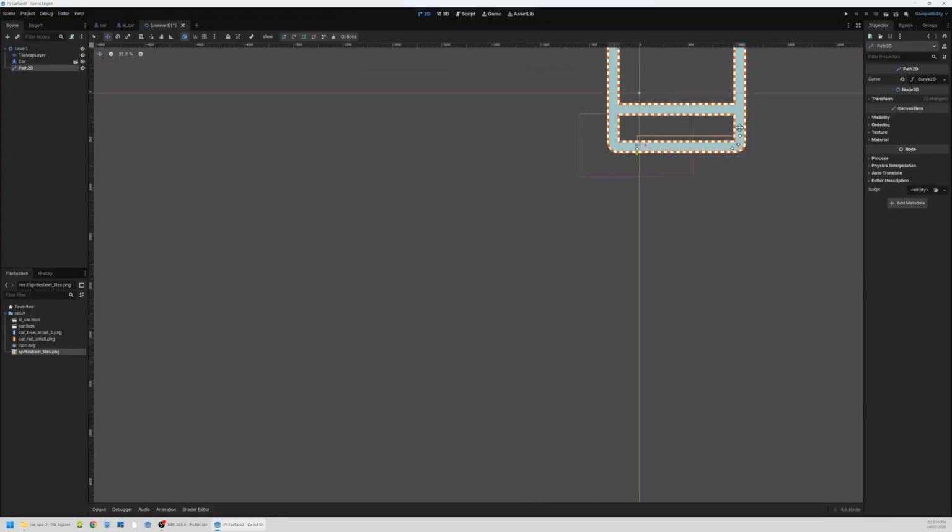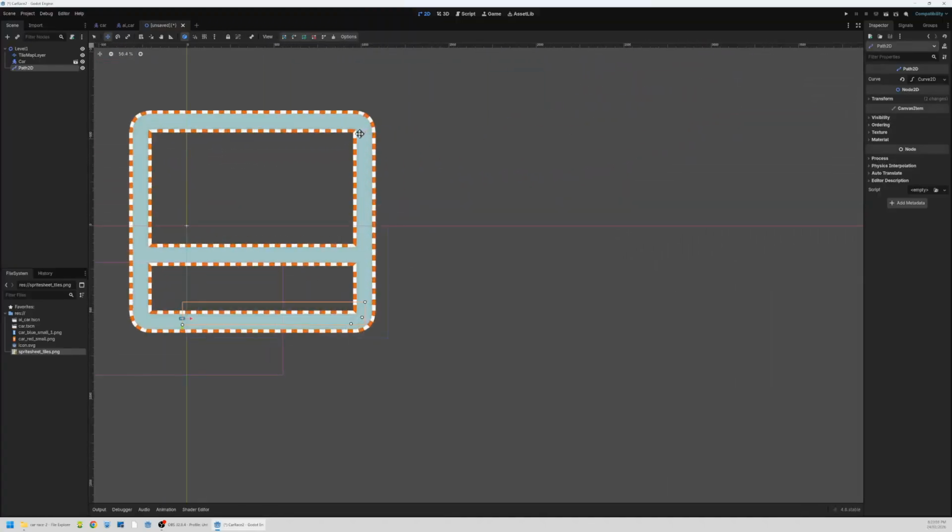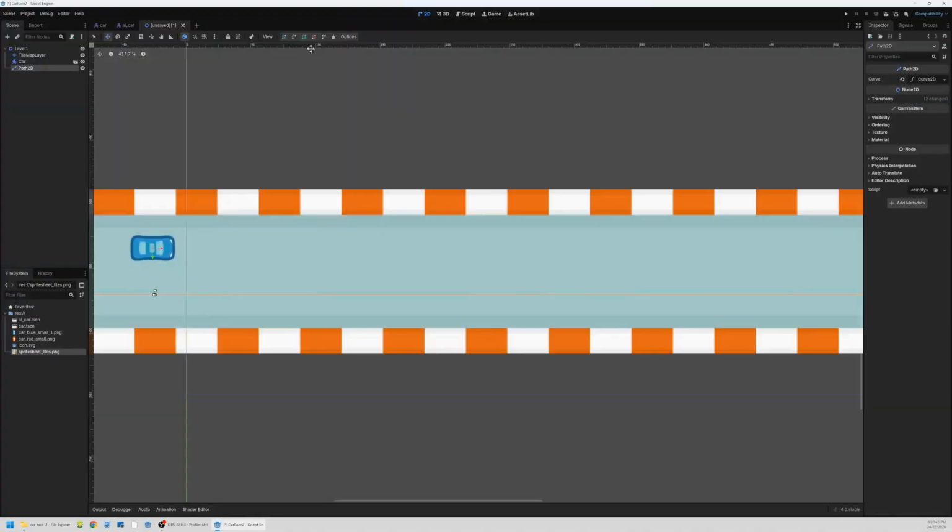I'll zoom out and come across, and I'll make the car just go straight up the track there. So back to our tool, and a couple of points to get around the corner, straight across, make him take a sharper turn, and then come down the straight. And now I want him to go back to where he started, and I'll just use the close curve.